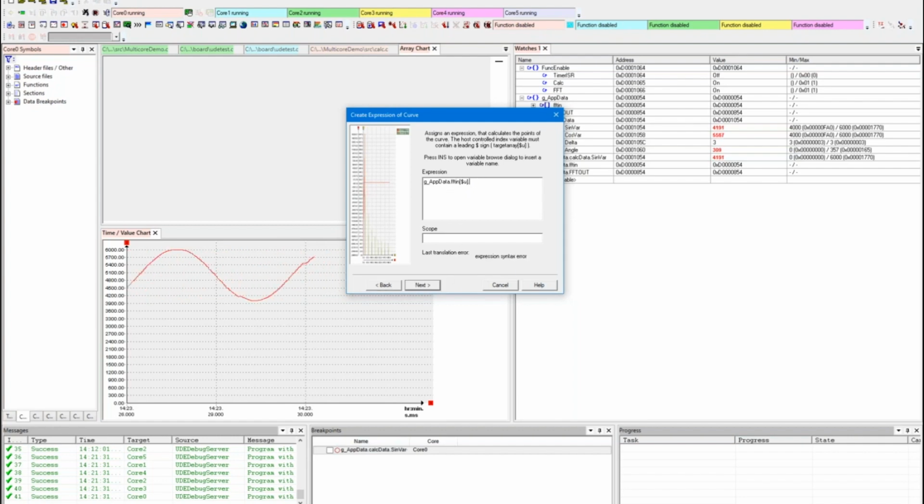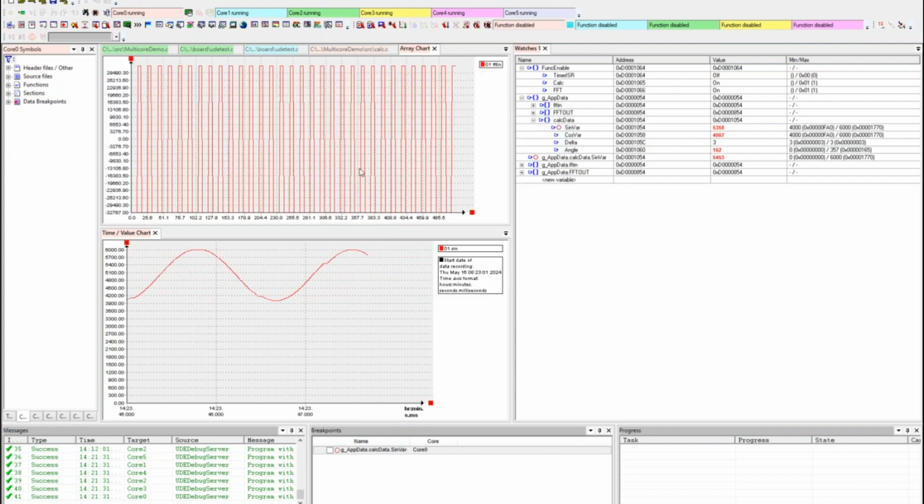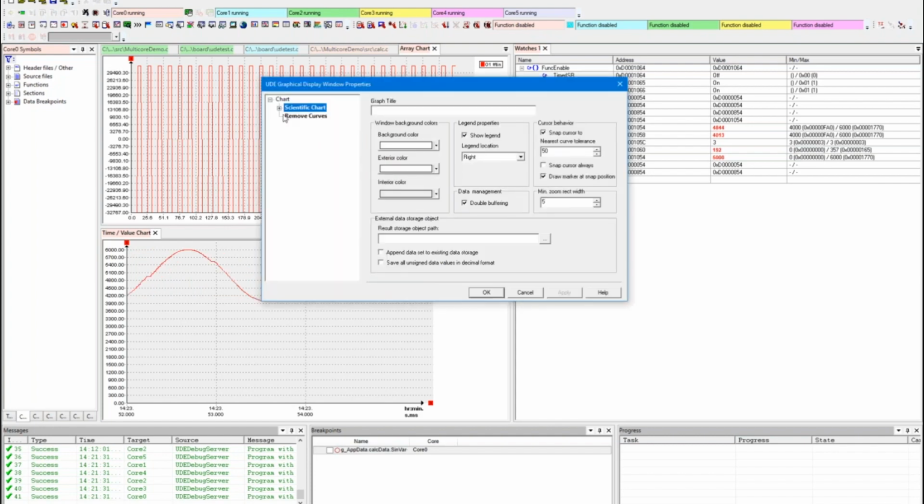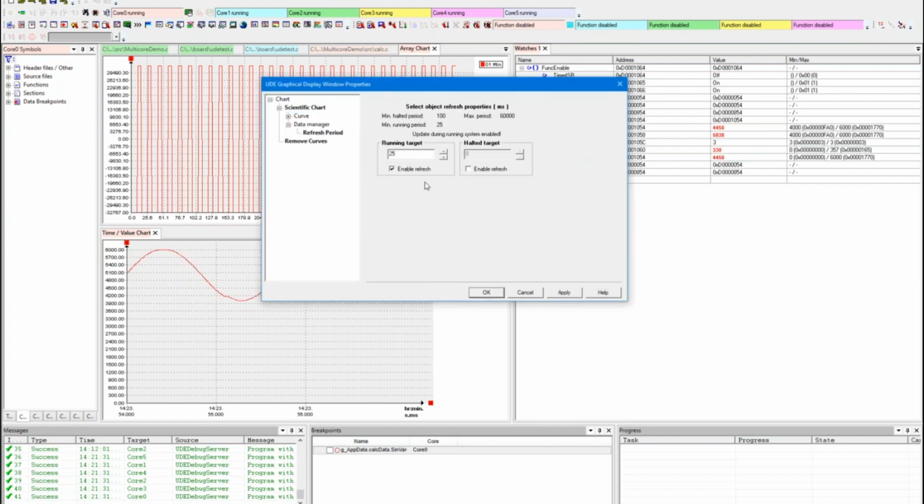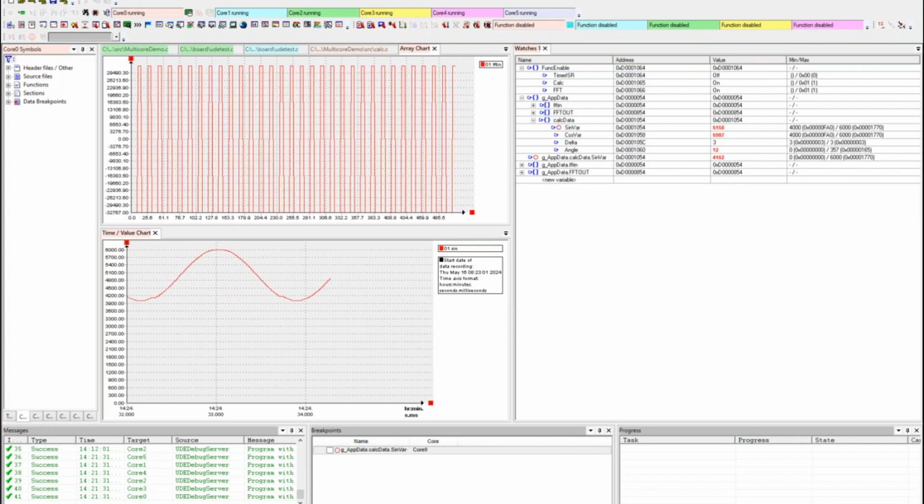And this is wrong because we have an xr to be added here. And then we can say we want to loop from index 0 to 511. And then we see here the input vector of our FFT function. We can also enable a periodic refresh. And then we see the changes of our input signal here.